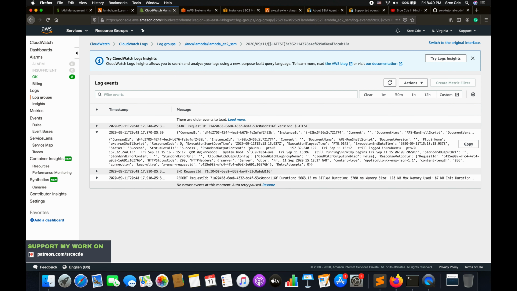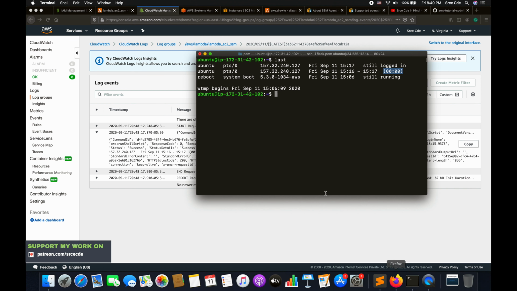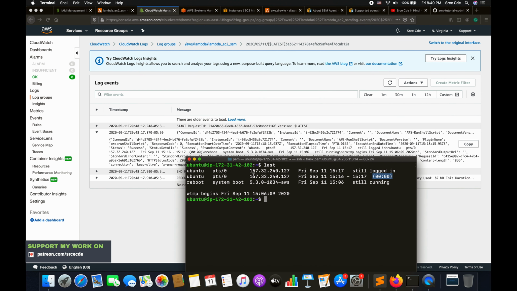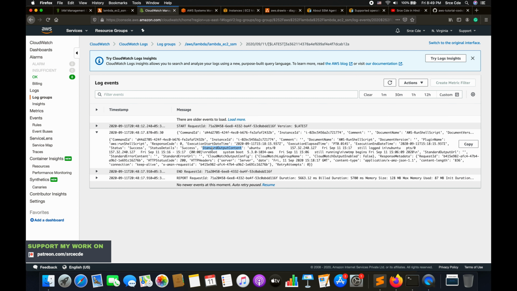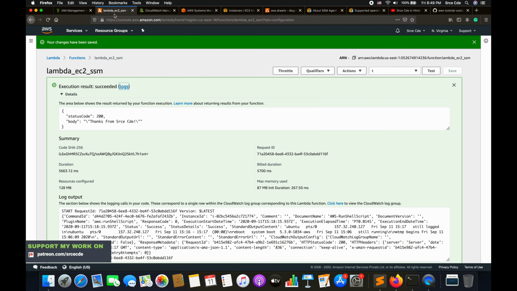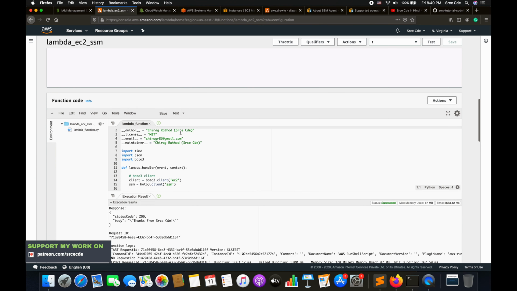Now as you can see here, we have the outcome that is ubuntu pts/0. If we look at and compare to this, then it's similar, right? ubuntu pts/0 followed by the IP address ends with 127, Friday Sep 11:15:17 still logged in, right? Followed by the another record and so on. So it will be showing you all the records, or you will be able to see the full outcome within standard output content. So now all you need to do is parse that dictionary.